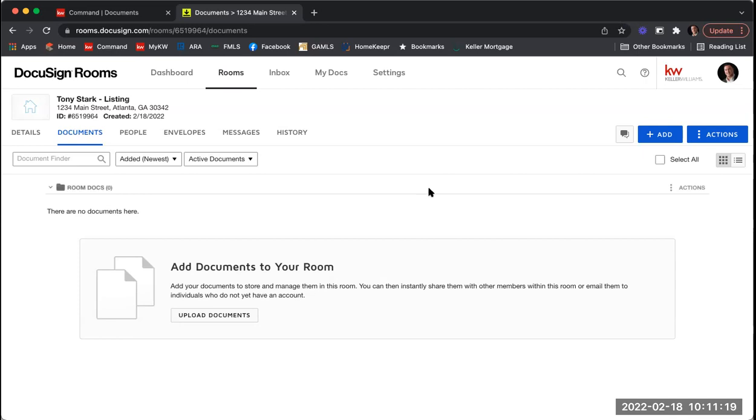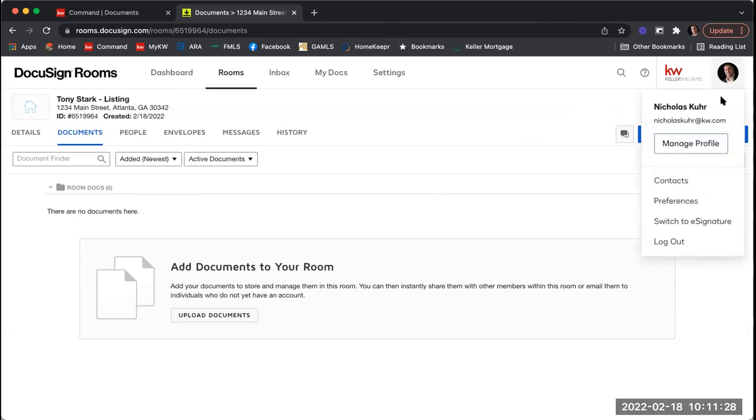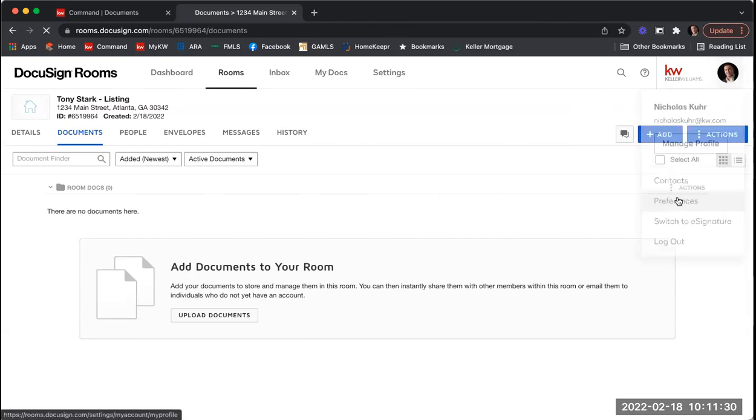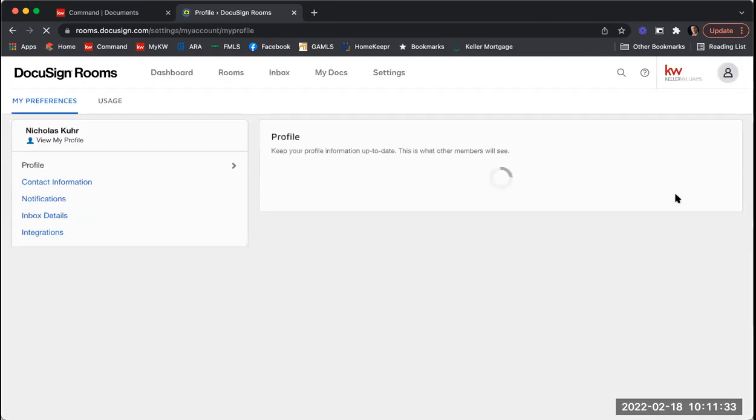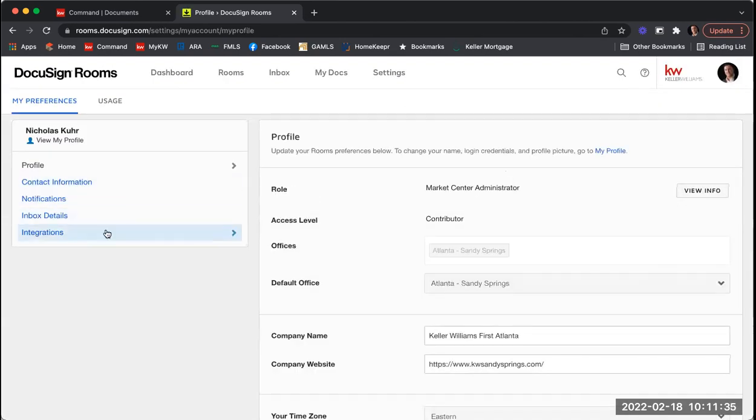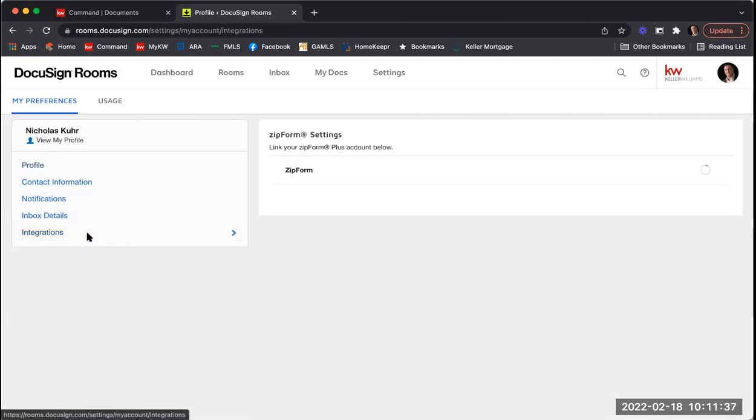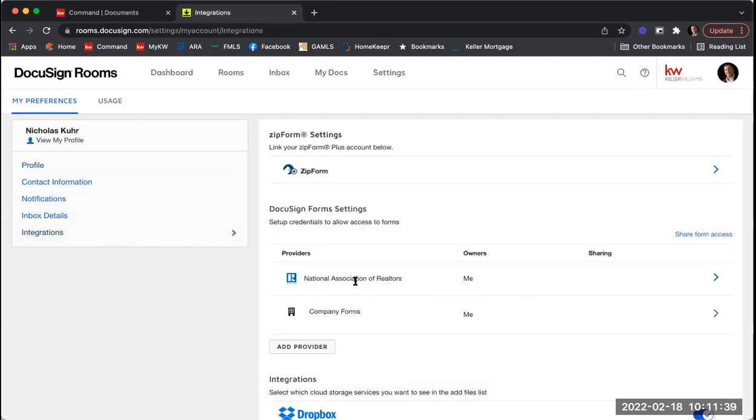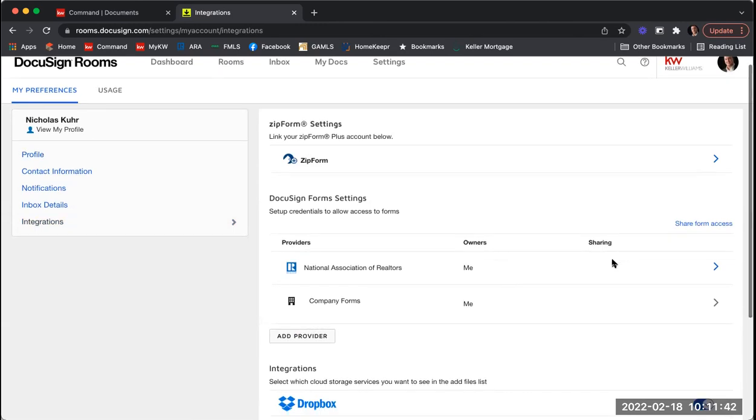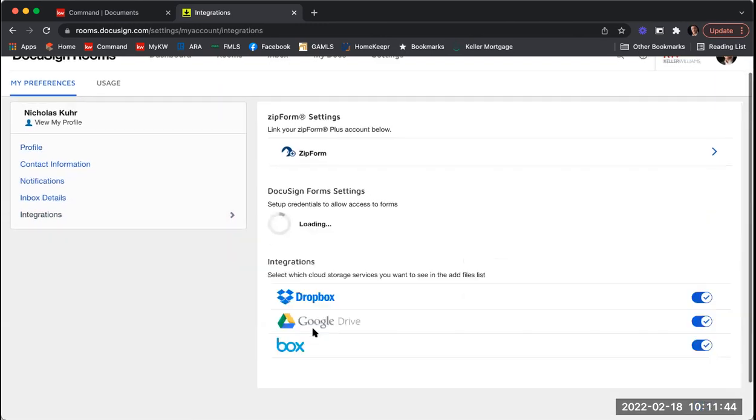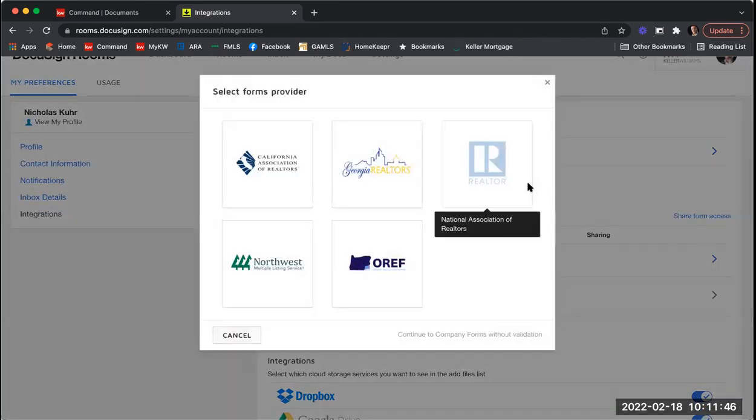All right. The second way that we can confirm our NRDS ID is up here in the top right-hand corner where you see your initials or your picture. You can click on that and then select Preferences. And then over on the left-hand side, we have a menu. So I'm going to click on Integrations. And here it shows that I'm a member of the National Association of Realtors. We can click Add Provider here. And it's going to be that same pop-up window that we just walked through in the Documents tab. And we'll go through the same steps of confirming your NRDS ID.